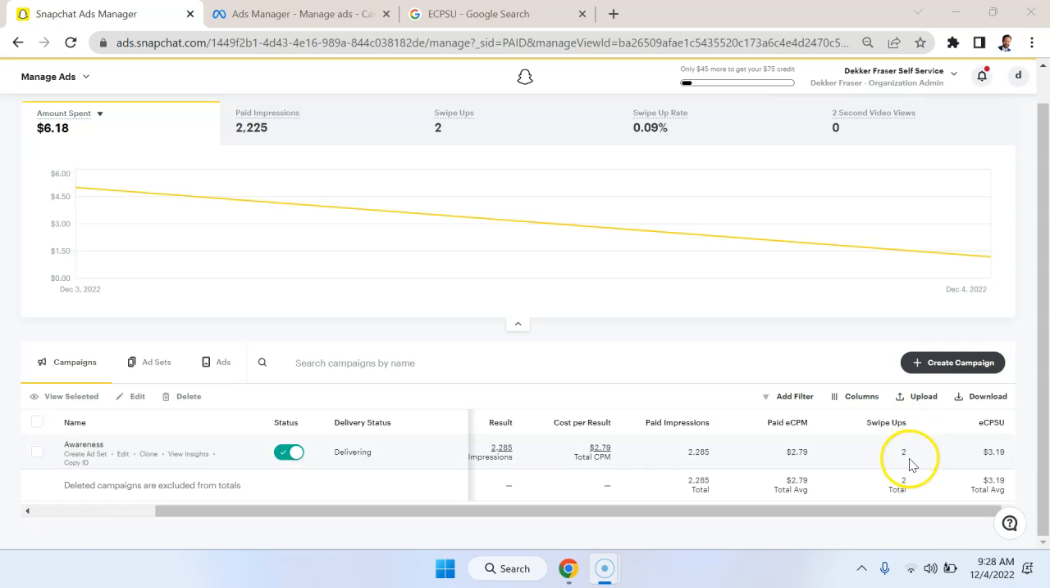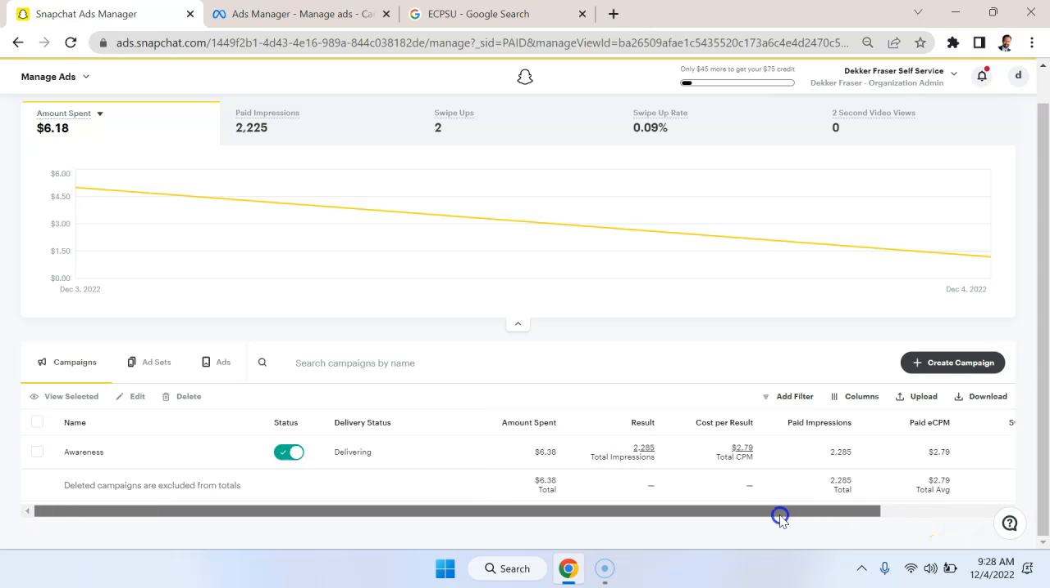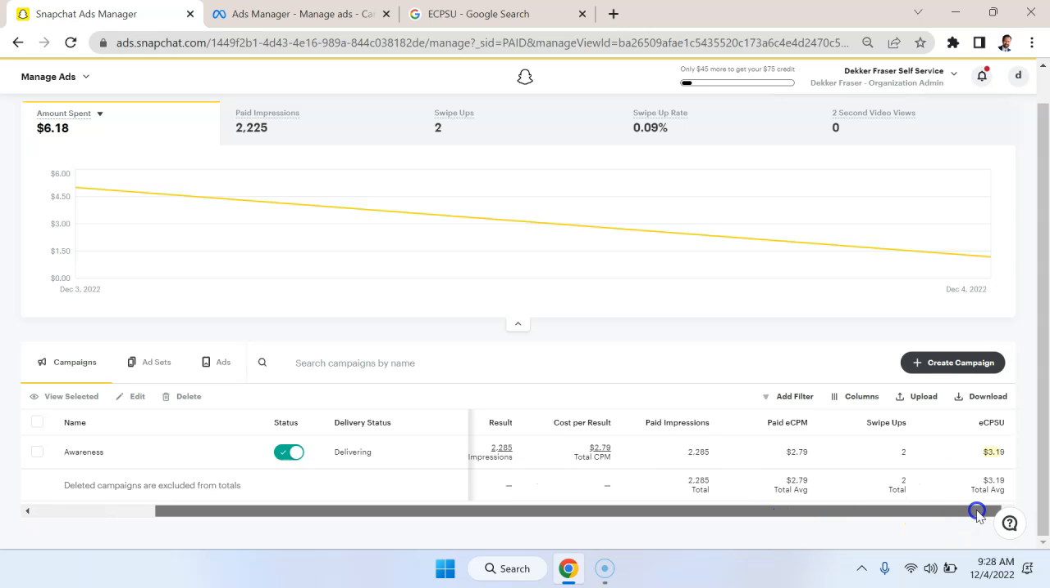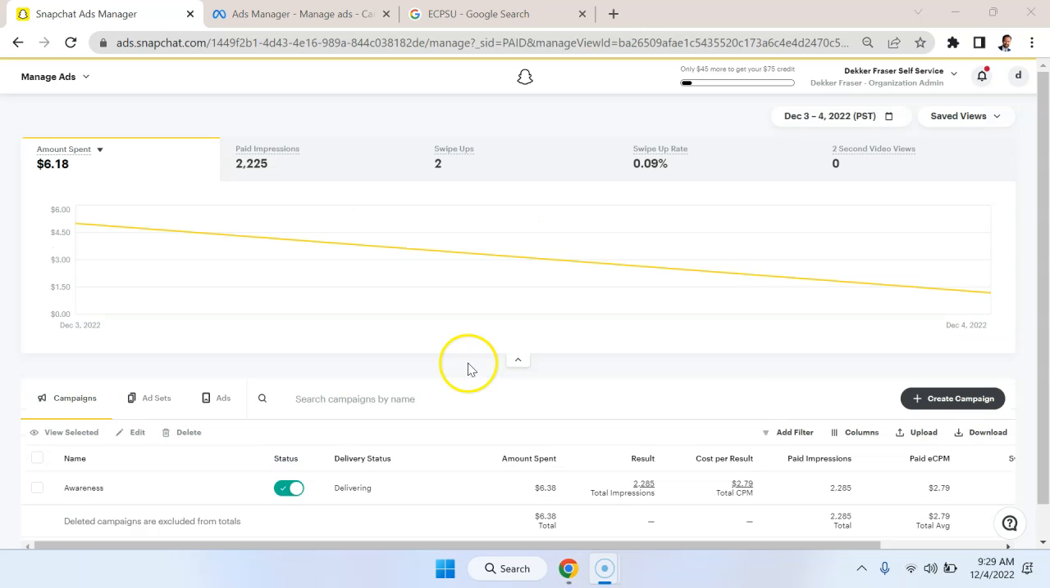And we can see the number of swipe ups and then the effective cost per swipe up of $3. Now, I don't put a lot of weight on these kind of click-like behaviors because I don't think they're super important with scaling up your campaigns. But if it's particularly important for you and you're trying to get some short-term results, then by all means monitor that. That completes our quick overview of Snapchat ads.